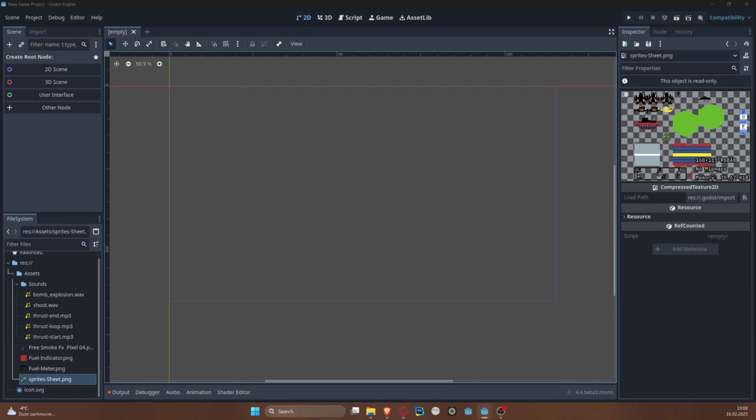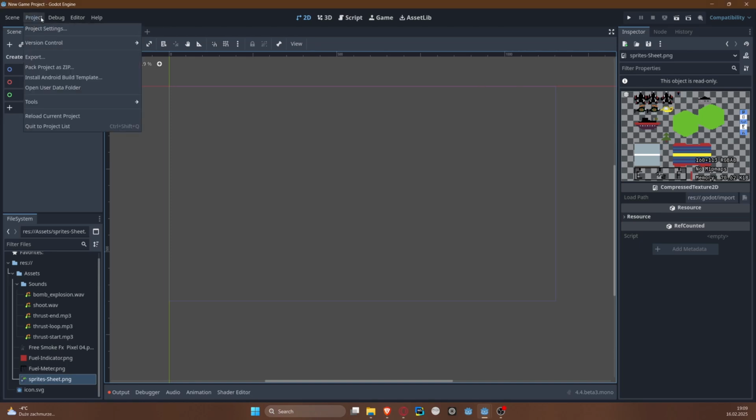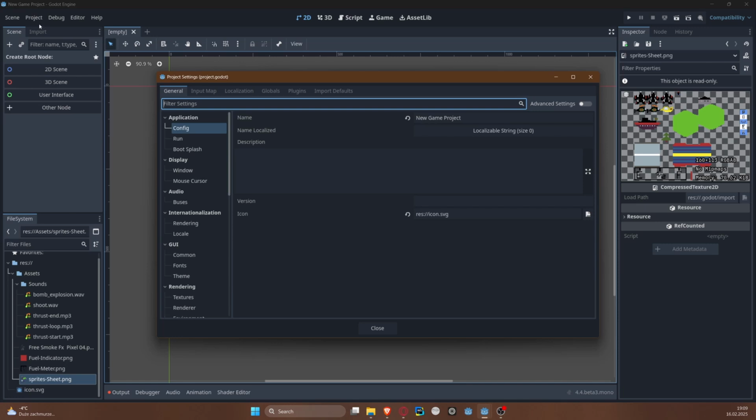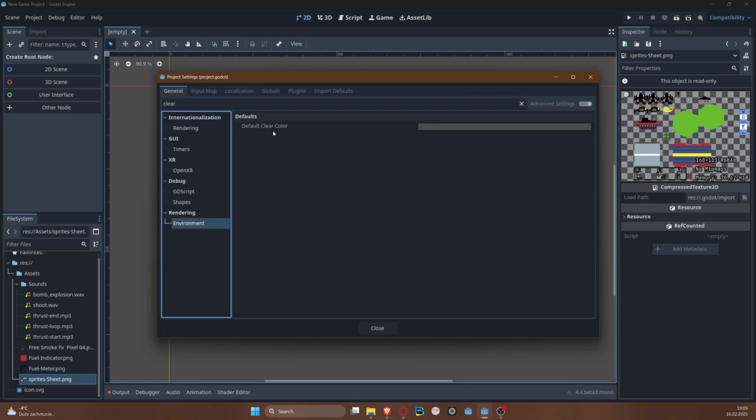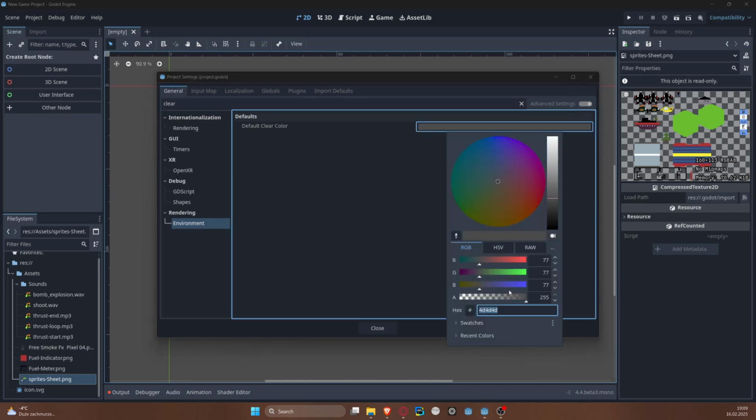So that's it. When it comes to the settings that we need, there's a few, so let's review those real quick. Let me check my notes here. Let's set the default color. So if you go to project settings and search for clear, in the rendering environment you will find default clear color, and we'll go for a nice bluish color. Really up to you, but something that fits the game and looks like a sky.